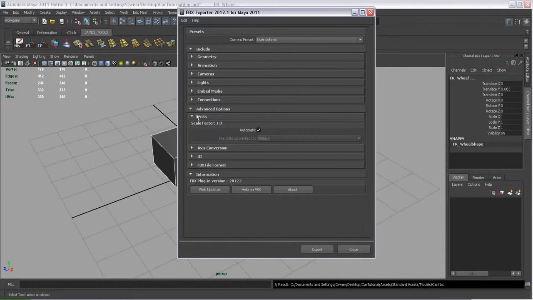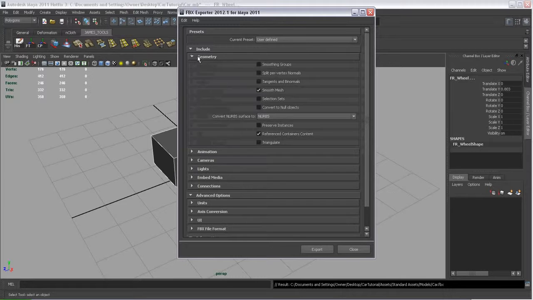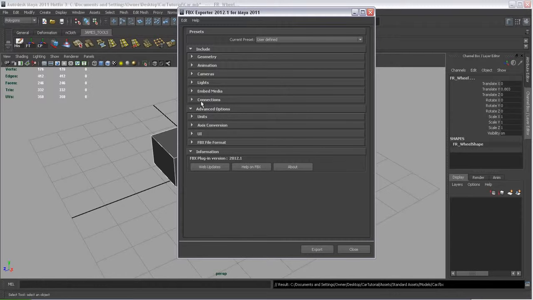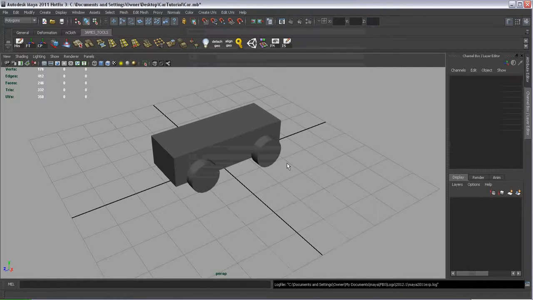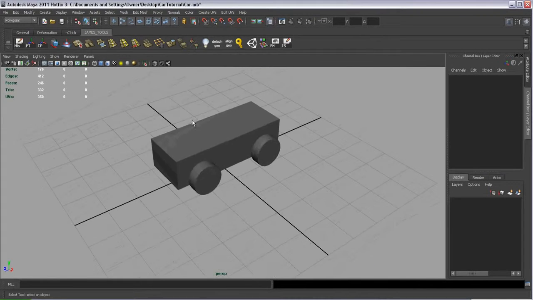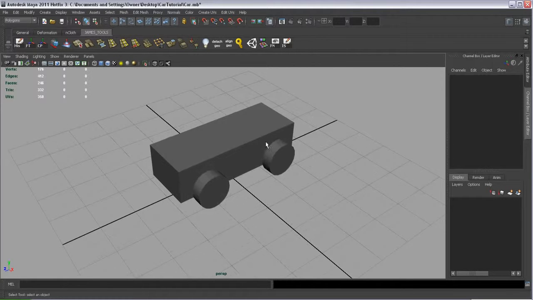Lots of settings, nothing to be afraid of. Basically, just include the geometry, the mesh, by default the settings. You don't have to mess with any of these other ones except for units. It should be set to meters with a scale factor of 1. 1 unit to 1 meter in Unity, 1 unit to 1 meter in Maya. Hit Export, and it should have exported out my stuff.